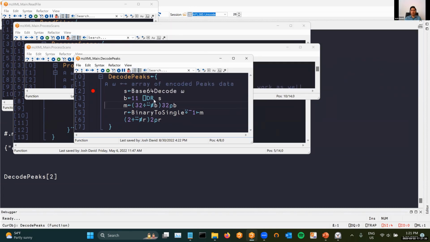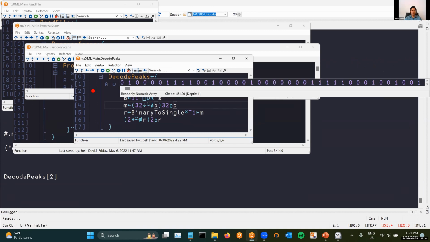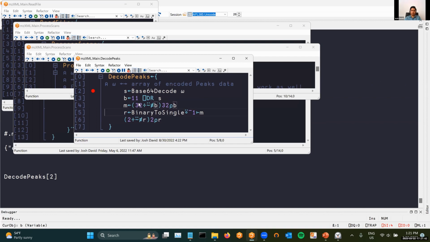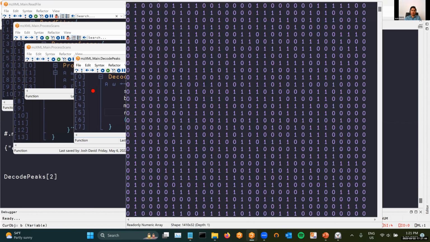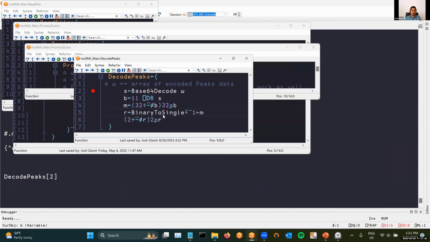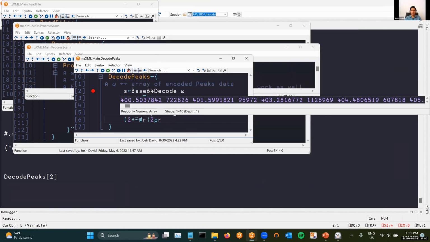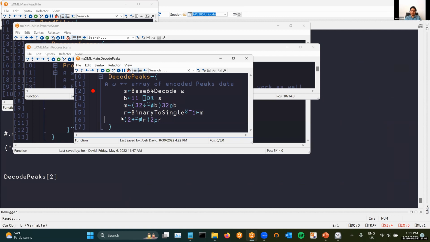We can convert this with ⎕DR dyadically, lets us move data types, so we get the binary representation of this. This is 45,000 bits here. We resize this up into a Boolean matrix, and then for each row, we go ahead and do a binary to single, the IEEE conversion there.